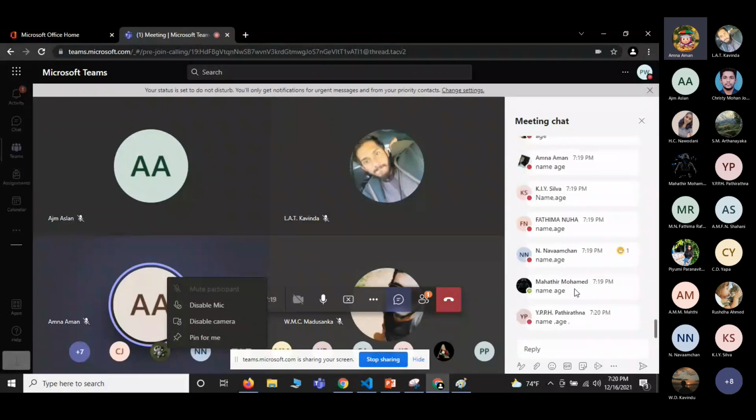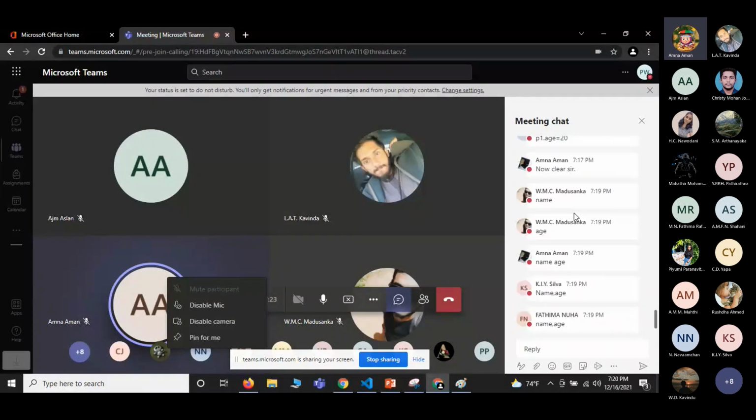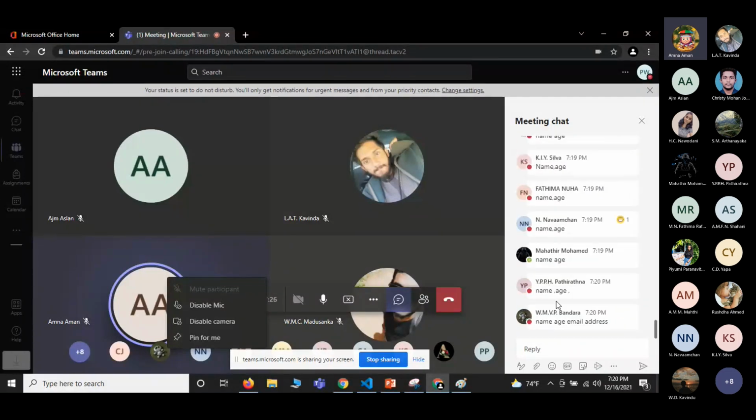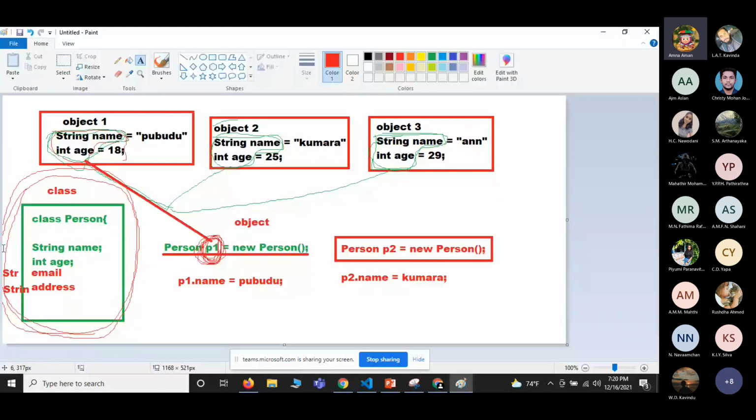Name, age, name, age. Only name, age. Name, age, email, and the address. Yes, very good. I update it now. See, I updated what? Name, we have; age, we have; email, we have; address, we have. Okay, now I am going to give some details for you. Then you have to do the exercise now.